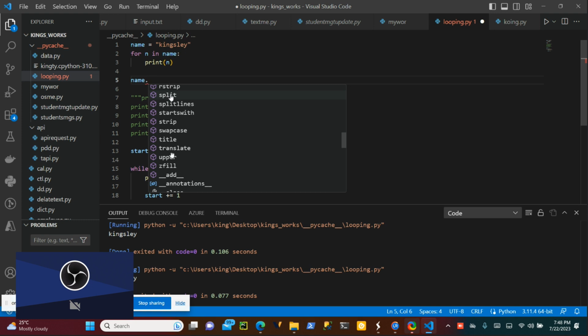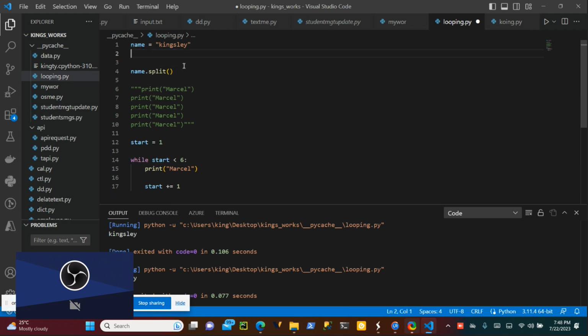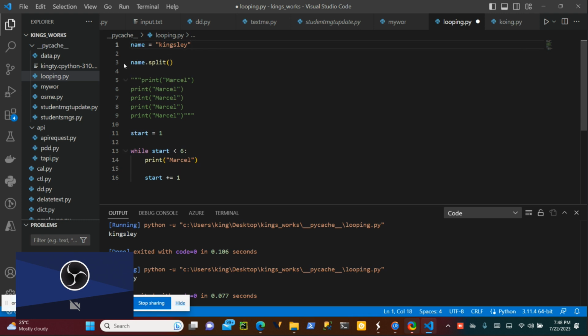If I have the name Kingsley, I can use the split function here, and it's going to split everything in this name. When you run this code, I want you to try it yourself: give the name here, then add the split. You see that it splits this into a tuple. Can you see it?